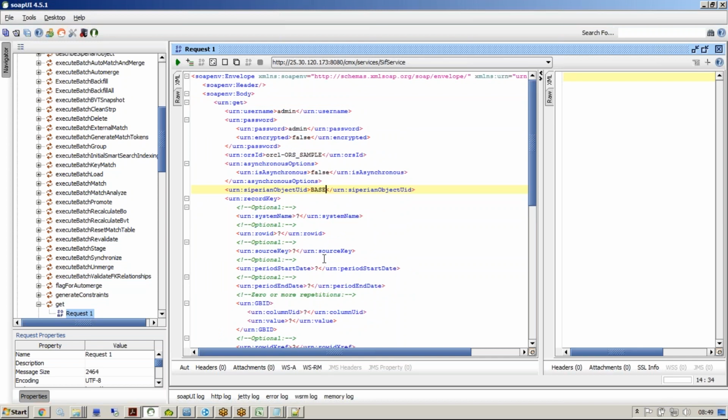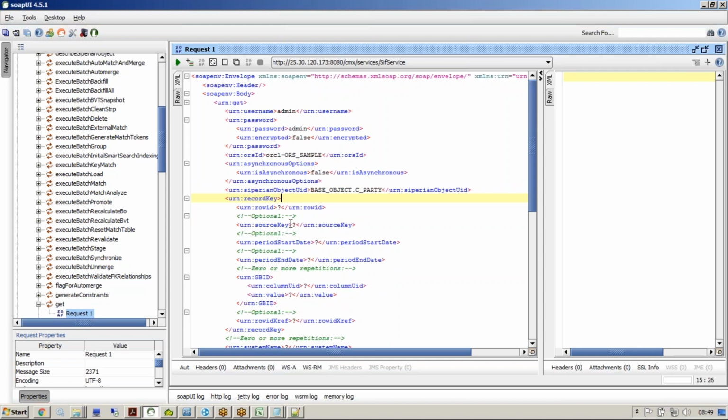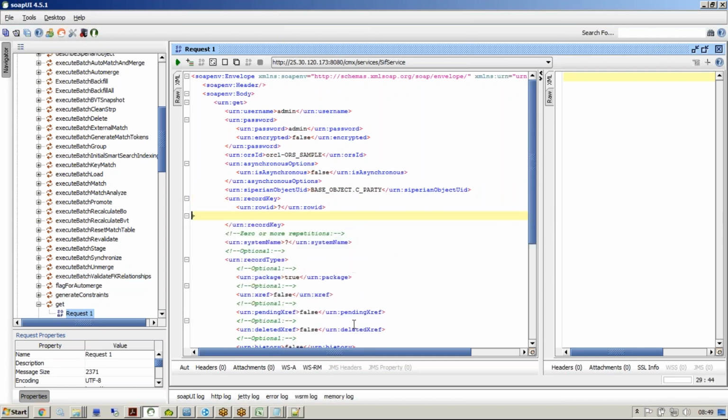Let's say I want to read base object dot c underscore party. You can also give a package name. You can say package dot package name. You can do it like that. Then this is not optional, so remove it, not necessary. Source key, all that, this is not necessary.